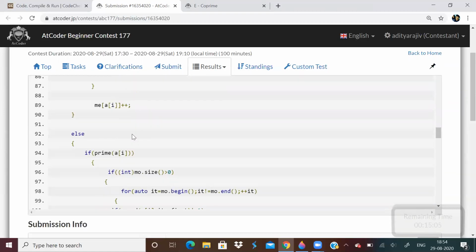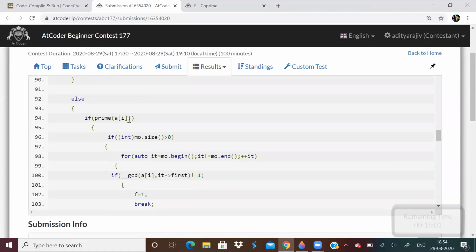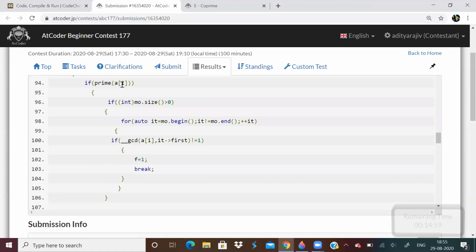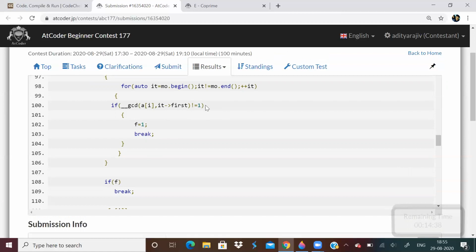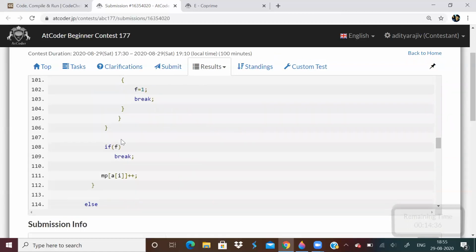Similarly, suppose the number is prime. If it is prime, we have to check with odd numbers because there is no point in checking with even numbers, because prime and even is always coprime. But prime and odd, for example 3 and 9, are not coprime. So if it is a prime number, we will check with all the odd elements. If the GCD is not 1, we will break.